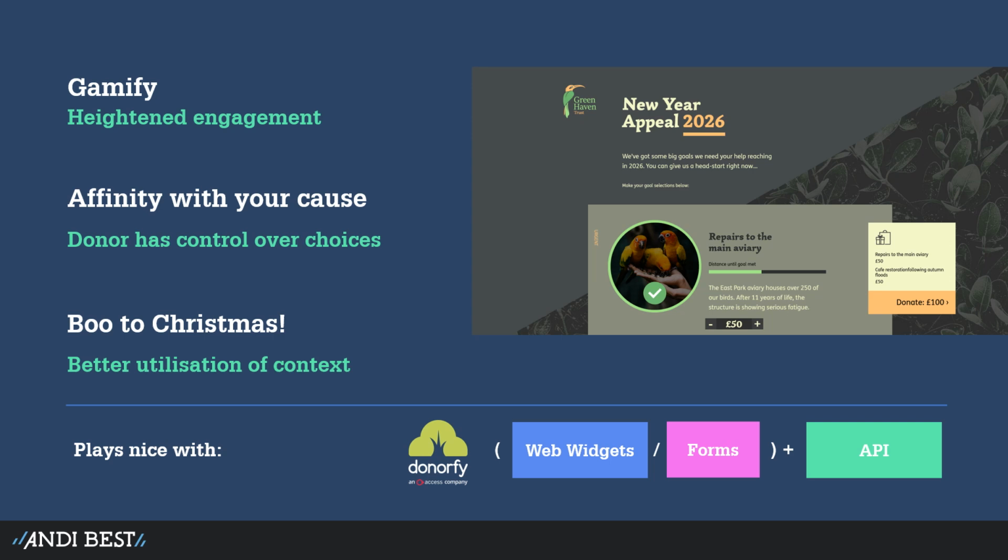In terms of play nice with, in this instance, web widgets or the forms, but you would need to use the API for both to get the itemization of that basket properly catered for. So this is widgets or forms, but for sure you'd need the API for an example like this.